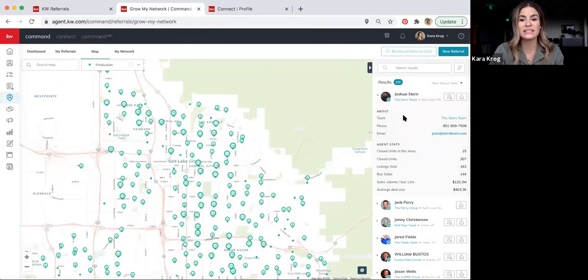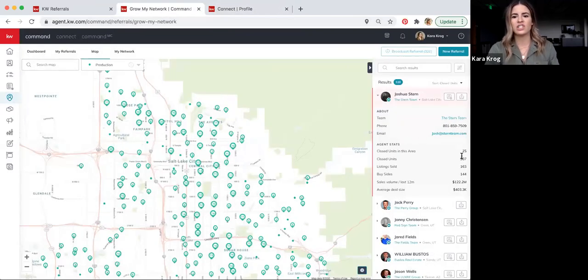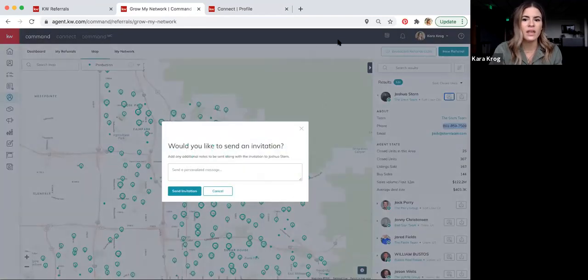So basically, you will get to see his profile on here if it ever loads. But in the meantime, I can check out all of his stats. So it really doesn't matter what it says on his profile in terms of buy sides, sell sides, whatever. I can also see all that stuff here. I can also see his direct contact information, his email, his phone number. So if I wanted to reach out to him directly, I can do that. And I can also add him to my referral network here.